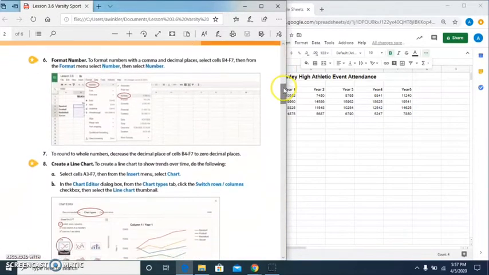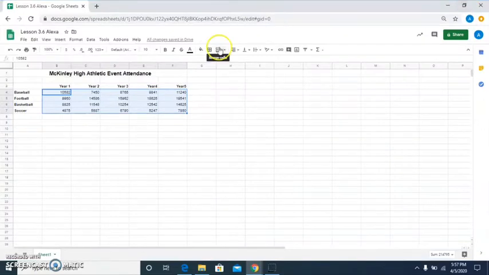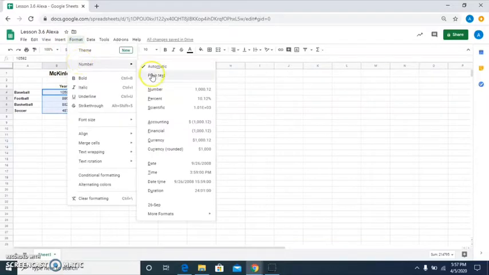Moving right along. Number 6, we are going to format number. To format numbers with a comma and decimal places, which you guys have done, we're going to select B4 through F7. Then from the Format menu, select Number, then select Number. Okay. So B4 through F7. Okay, and then I'm going to make my screen bigger so you can see where to go here. I'm sure all of you already know, but we're going to go to Format, Number, and then Number.